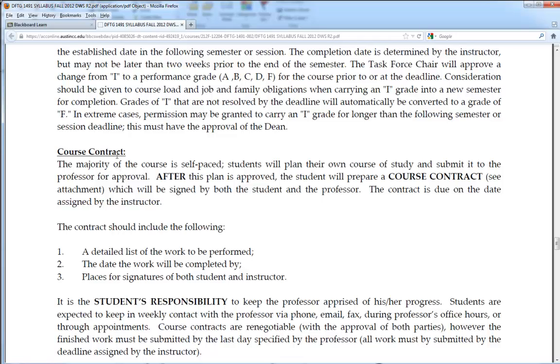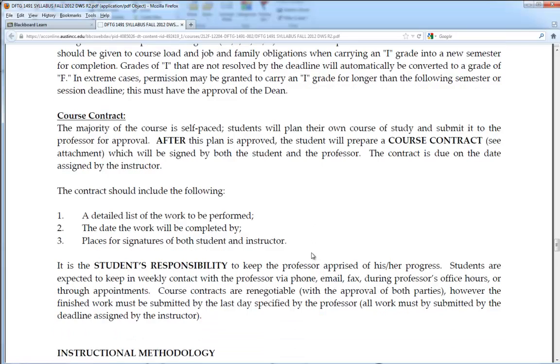At the orientation, we're going to ask you to sign a course contract. The contract will have a detailed list of the work that you're going to perform, the date the work will be completed by, and then your signature and the signature of your instructor. And this is something we want you to sign that says you understand that this is a hybrid course and that a lot of the responsibility is going to fall on you to do this work outside of a regular classroom. And we'll help you in any way we can, but there's only 3 formal meetings for this class, and signing this indicates that you understand what you're getting in for.